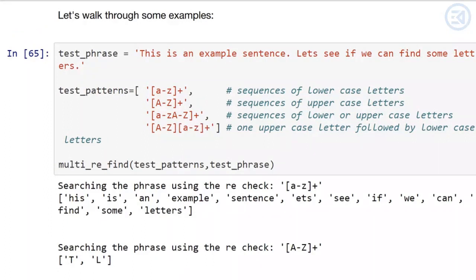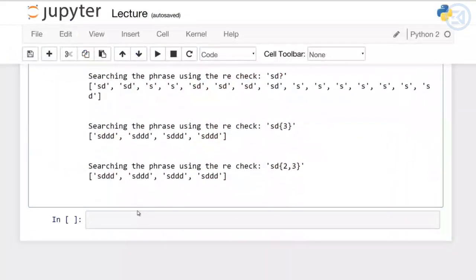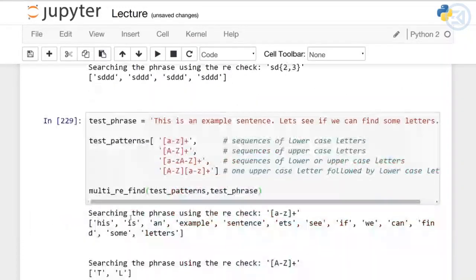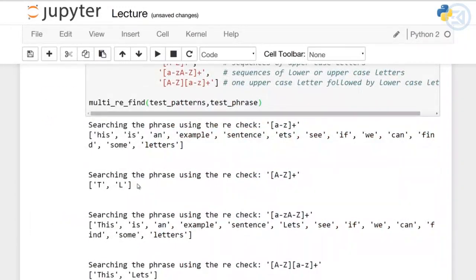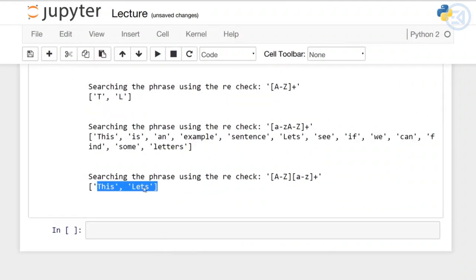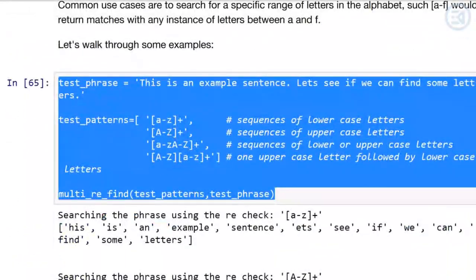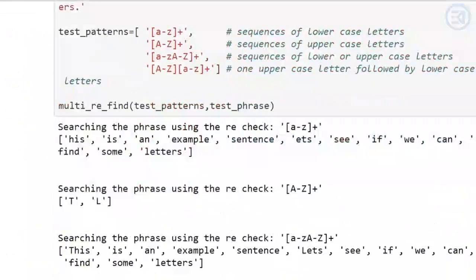All right, so go ahead and check this code out. You can copy this and paste it into your Jupyter notebook and check the results to see if they make sense to you. For instance, looking at this, this will return anywhere where a capital letter is followed by a lowercase letter. And these are the two results where that happens, this and let's. All right, so that was character ranges, which is basically just that dash notation.